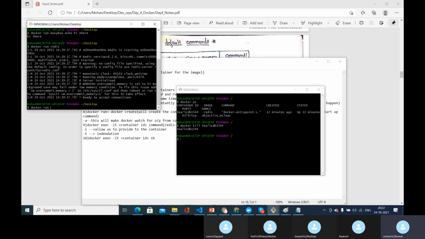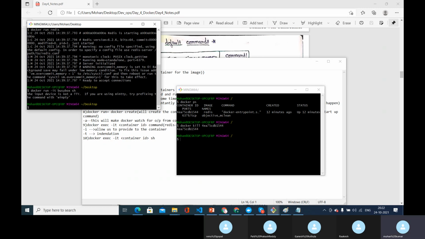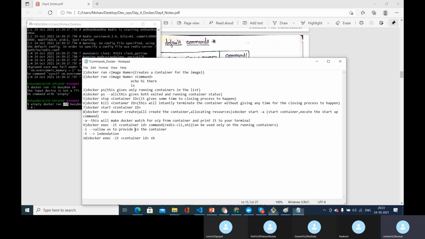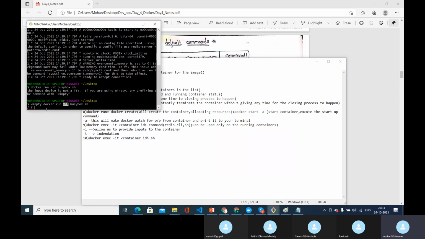run -it busybox in pty, something that I have to append. So now I got, when I added -it, what does -it mean? It allows us to provide inputs to the container, right? Allows us to provide. So that's the reason we are seeing this. We are able to give some inputs to the container.